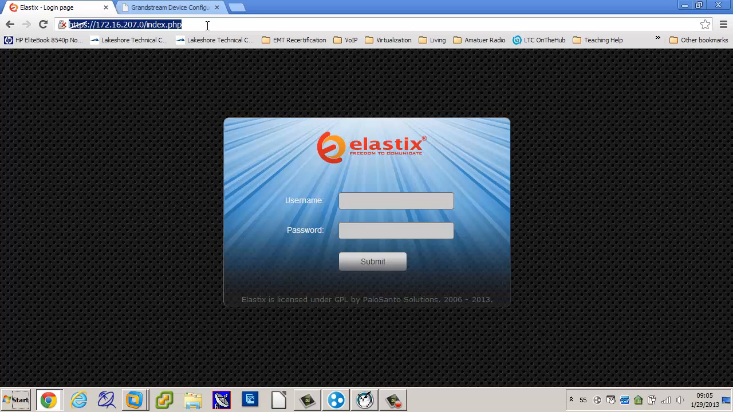Just so it's what the screen looks like. Then to log in, the default username is admin. And the default password is what you created, which should be password. If you put something else on there, good luck.